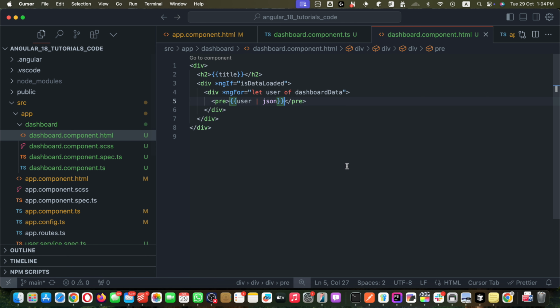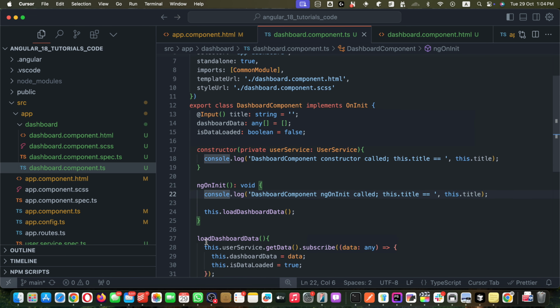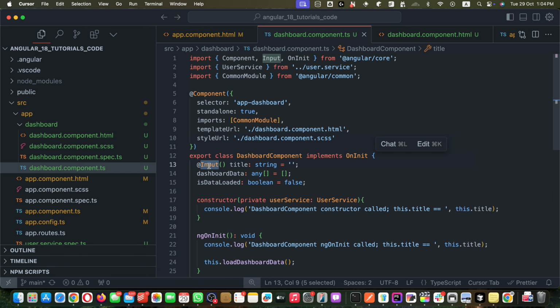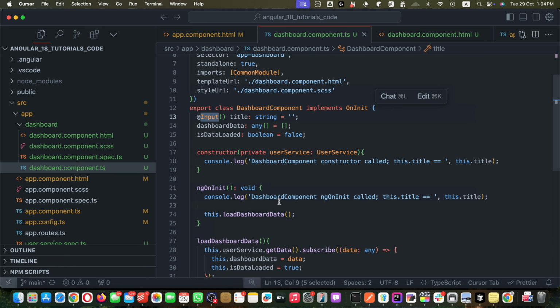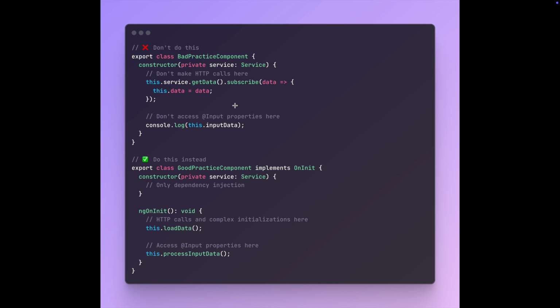Okay, great. So this example clearly shows that constructor is used for dependency injection, like we did for the user service. ngOnInit handles data loading and complex initialization, and input properties are only available in ngOnInit as we saw earlier. HTTP calls are made in ngOnInit, not in the constructor. You can do that, but that is not a best practice. So here are the key guidelines for using constructor and ngOnInit.